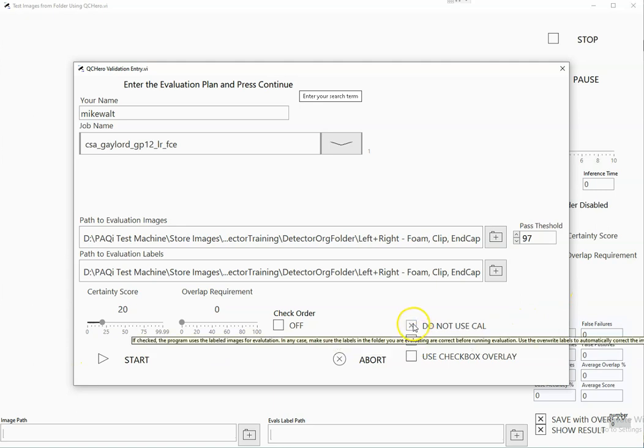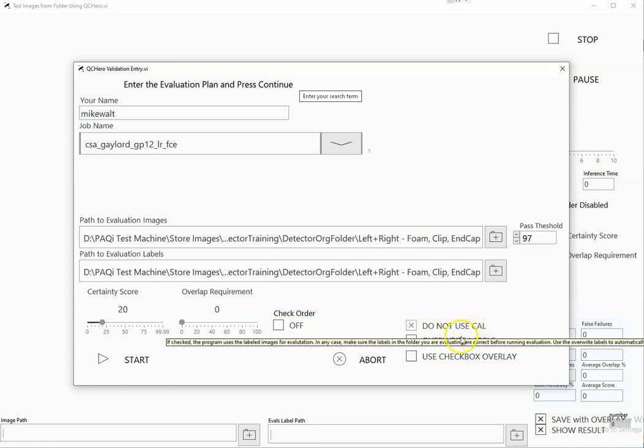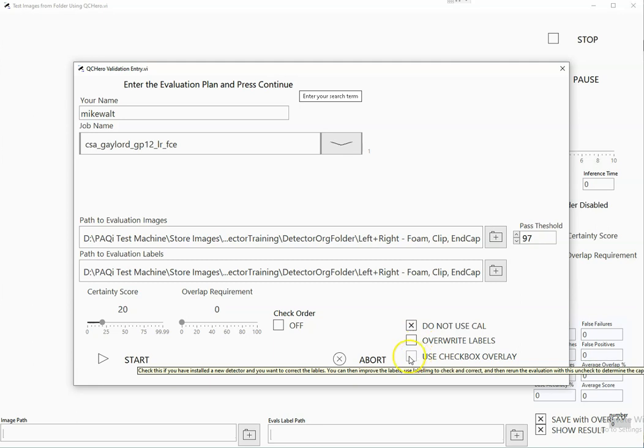And then over here you can choose whether or not you're going to use calibration. So on a production machine, you could use calibration against a set of good images and make sure that the results match the calibration. If you do not use, it's going to use the labels. So when you're working offline, you want to do evaluation of images that you've labeled, have that box checked. And then you can also overwrite labels by checking this box. And then you can switch between the boxes with scores or the checked boxes. I'm going to leave it off.